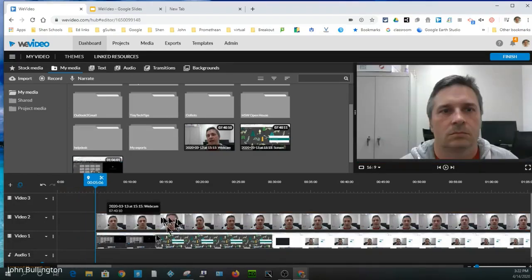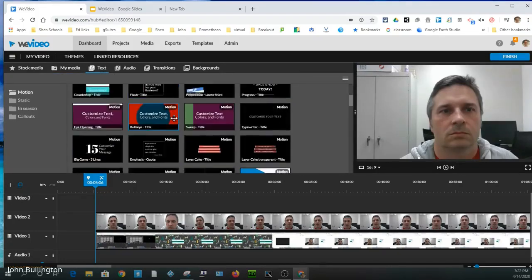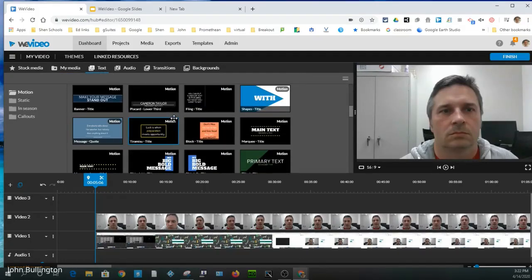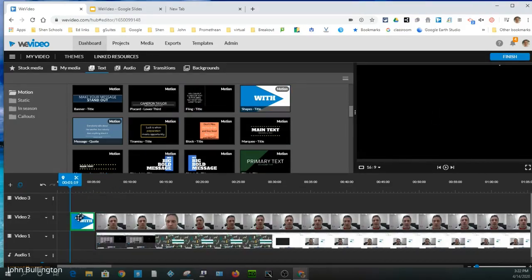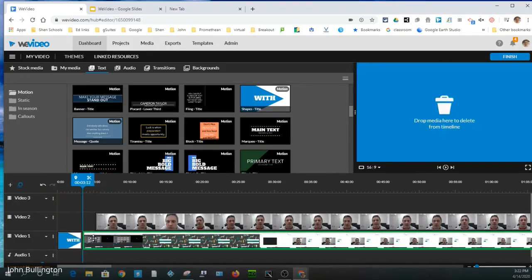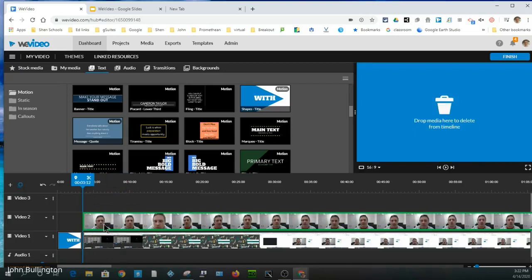All right. And we're going to work on this in a second, but I wanted to show you this feature here. If I want to put text in front of this, I can come up here to my text tab. And then I have all kinds of different ways to add text. I simply select the one I want. I drag it down here and drop it on one of these tracks. Doesn't matter which one. As long as it's not obscured by anything above it, it'll appear even if it's on the bottom track. I'm going to slide this back over like that.